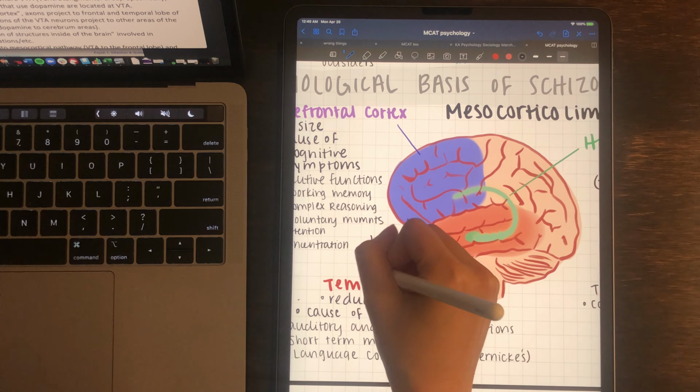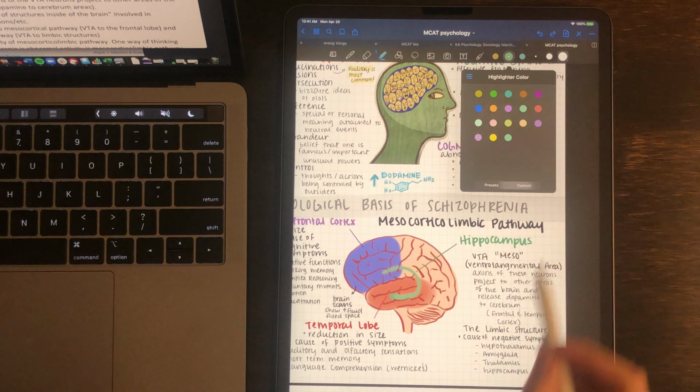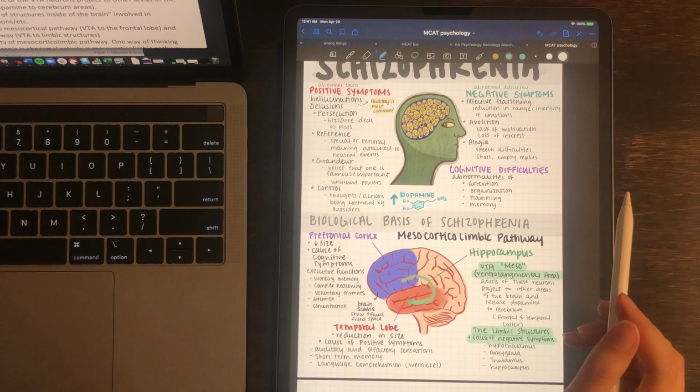In this video, I'll be using my iPad to demonstrate how I annotate and study my lecture notes. This will be especially helpful if you are a digital note taker.